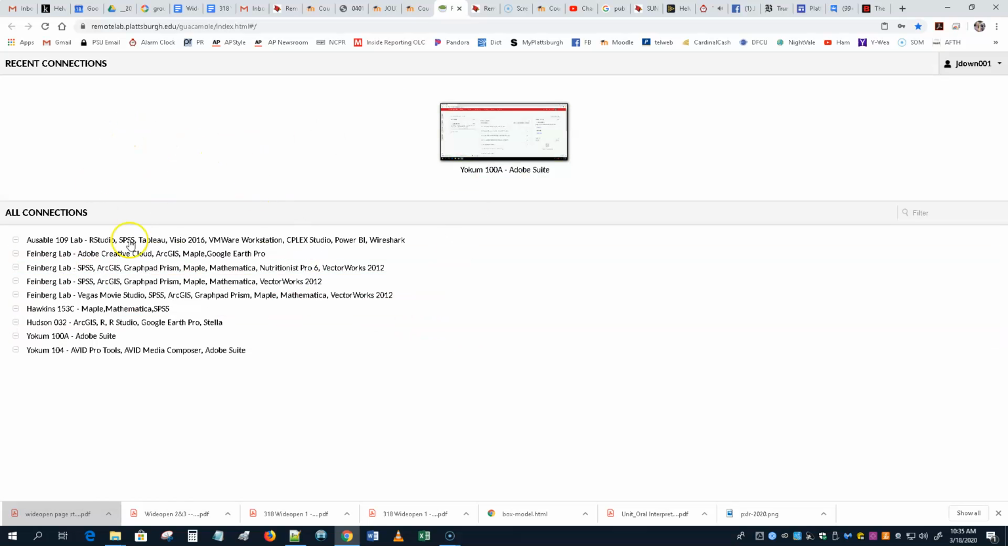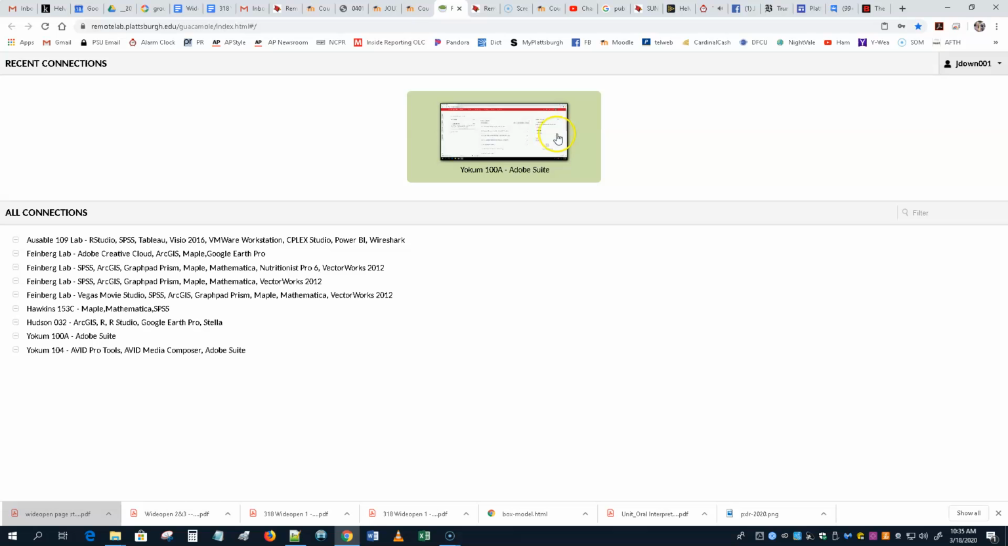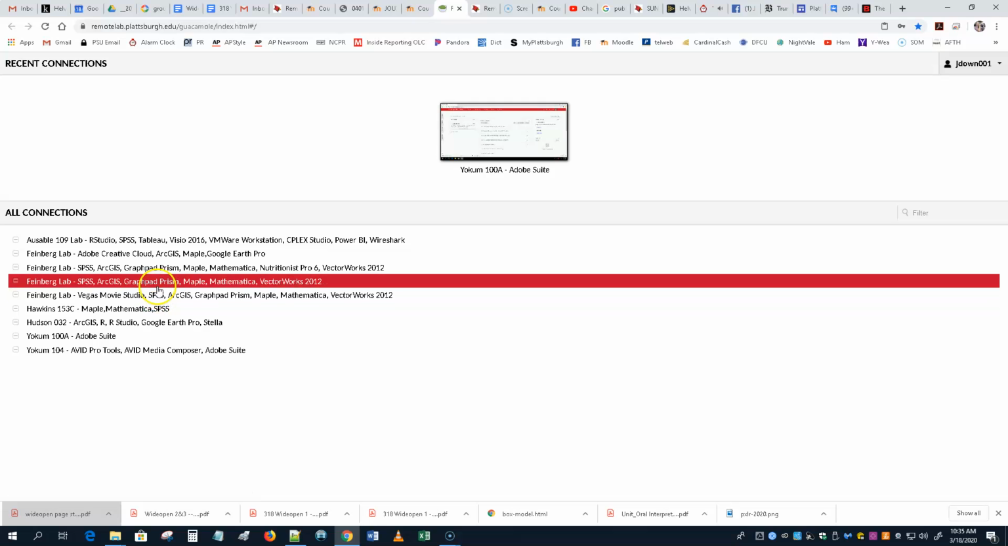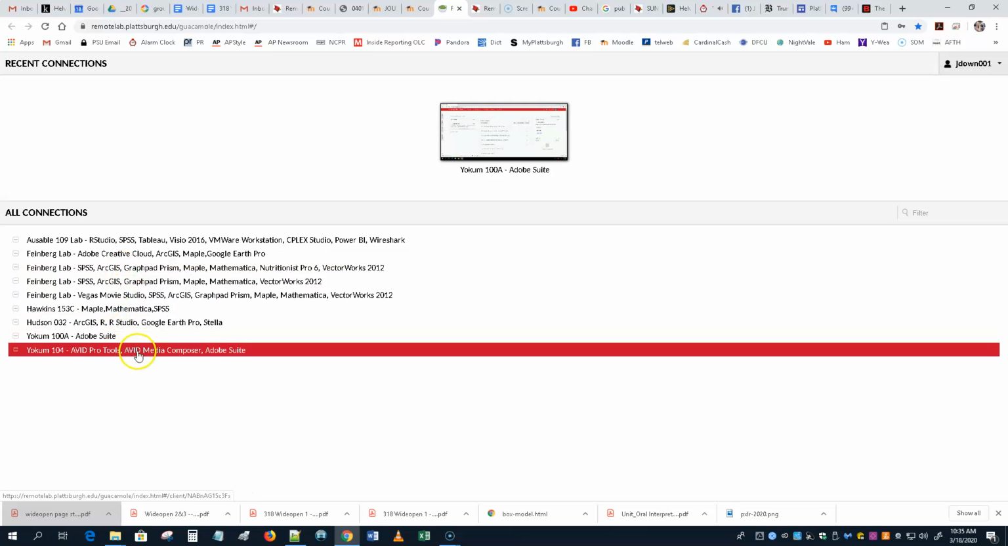Now, right now I'm in a browser. I'm in Chrome. You see on my desktop, it's showing me what labs are available. It shows me also that I actually had a recent connection to a computer in JOU318 using the Adobe Suite. But let me go to a different lab, and I'm going to go to Feinberg. No, I don't want to go to Feinberg. I'm going to go to 104, which has Adobe Suite in it also. So I'm going to go JOU318.